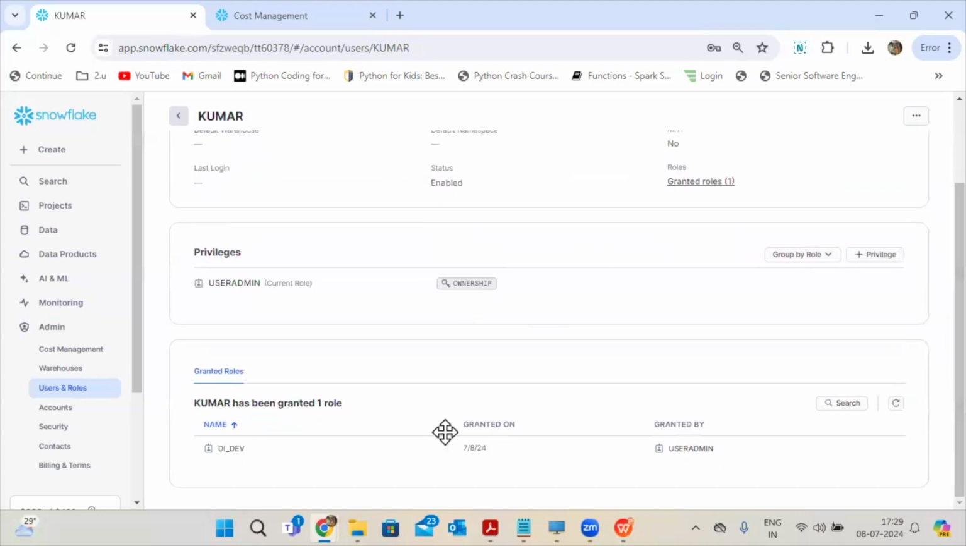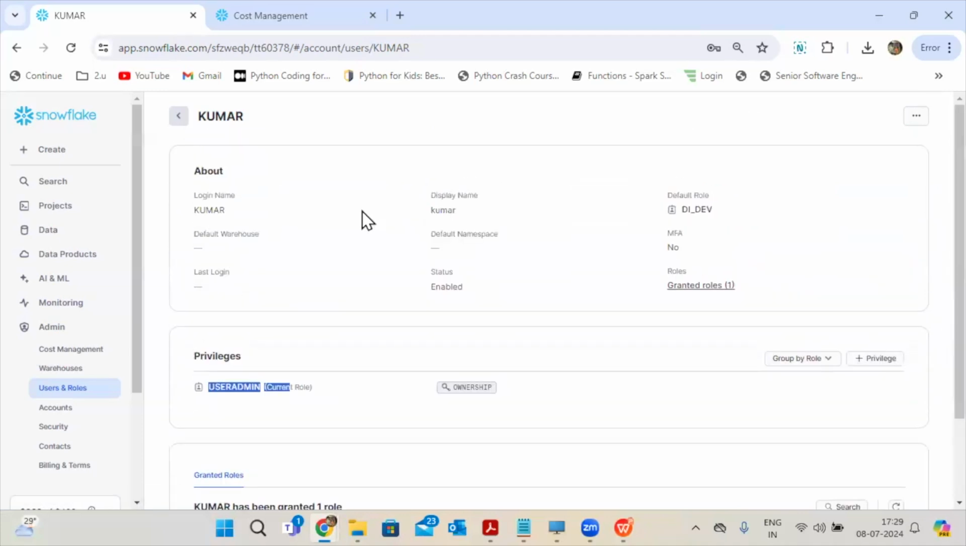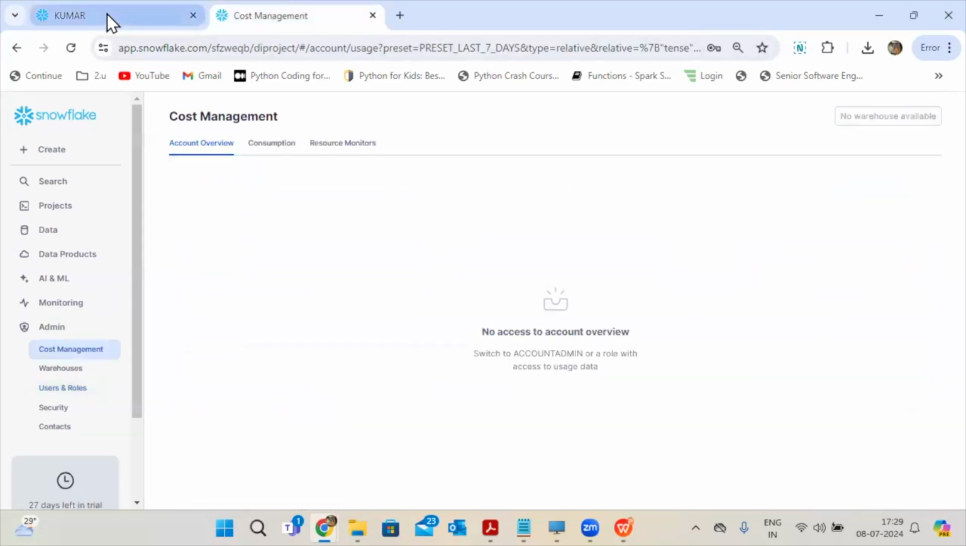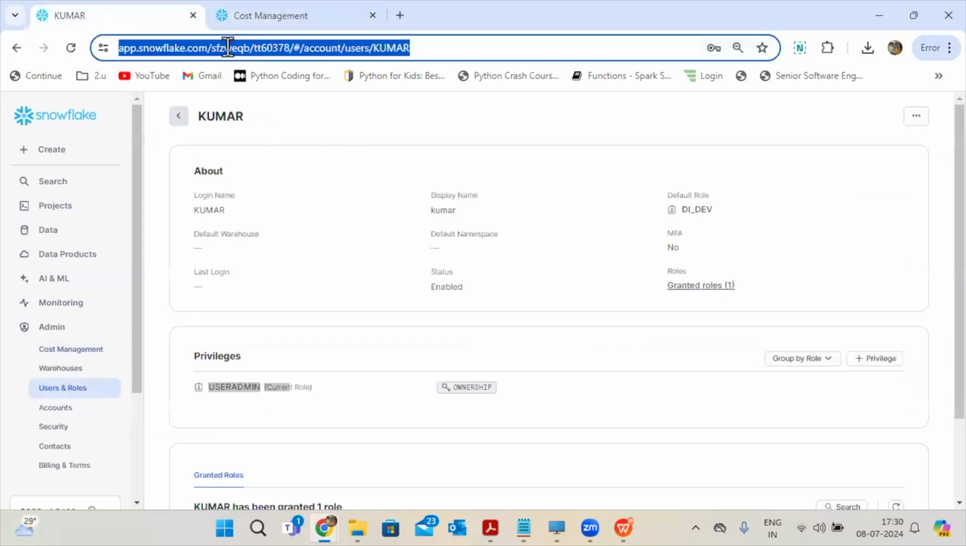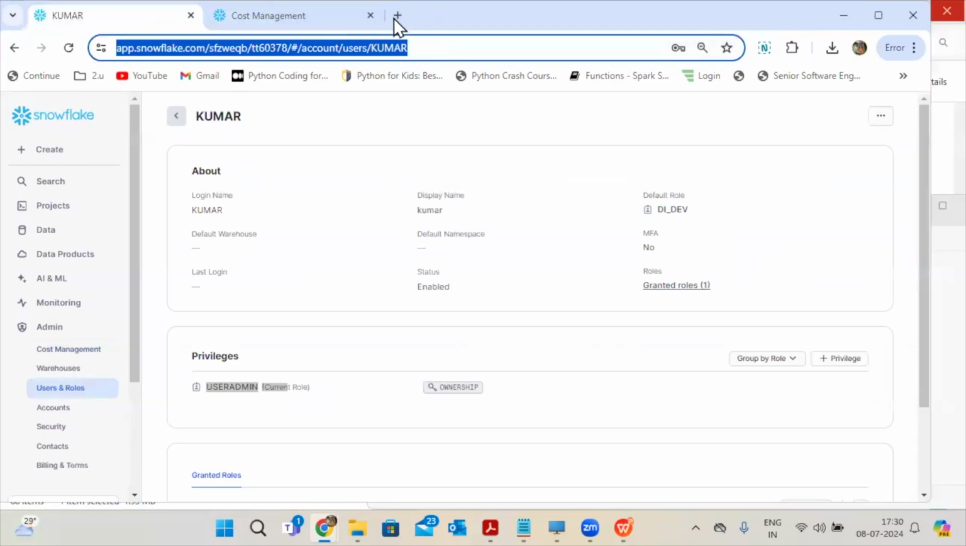For example, say the current role is user admin. So I can copy the same URL, and all the users will have the same URL. There will be no change in that.